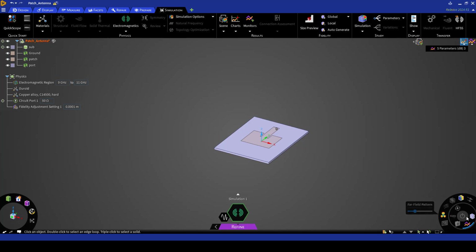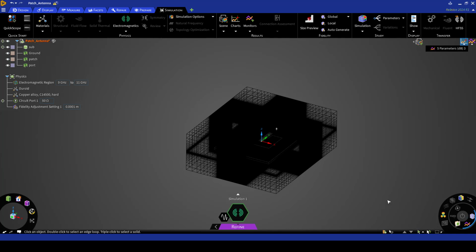To view the FDTD mesh, let's click here. And here's our FDTD grid where the simulation was solved.